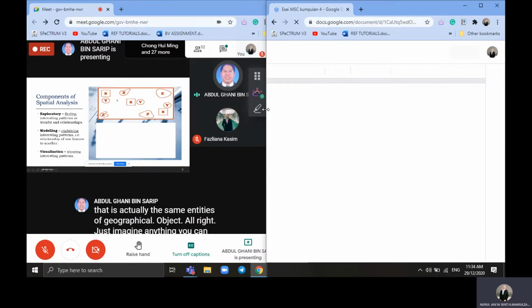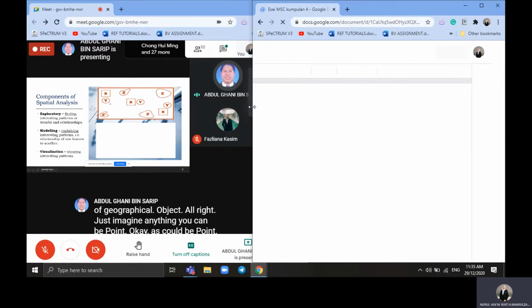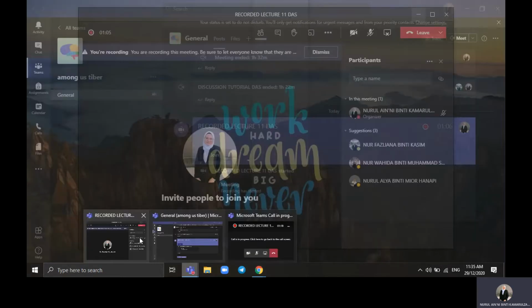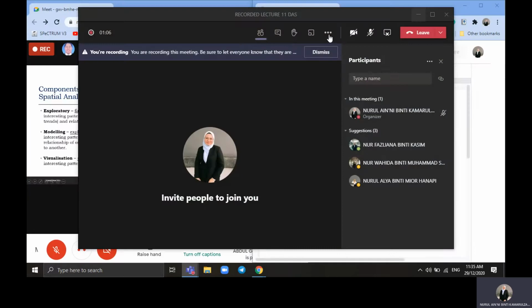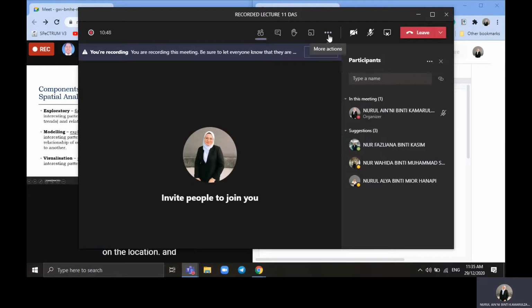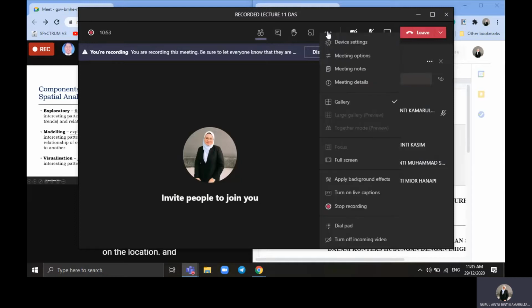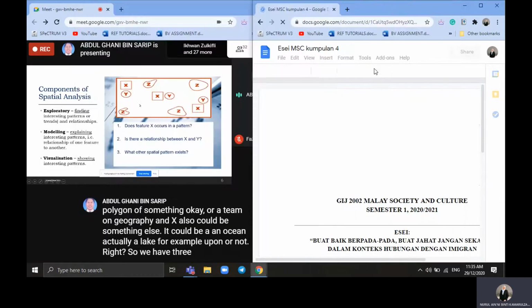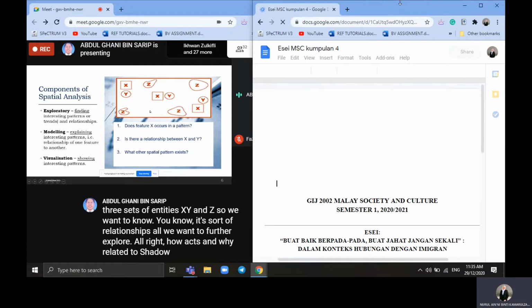And Y could be something else. It could be a polygon of something, or of a theme on geography. And Z also could be something else. It could be an ocean, a lake, for example, a pond or whatnot. So we have three sets of entities, X, Y, and Z. So we want to know their relationships, or we want to further explore how X and Y are related to each other, or how X and Z are related to each other. So basically, we can simply query or ask the system, the GIS.